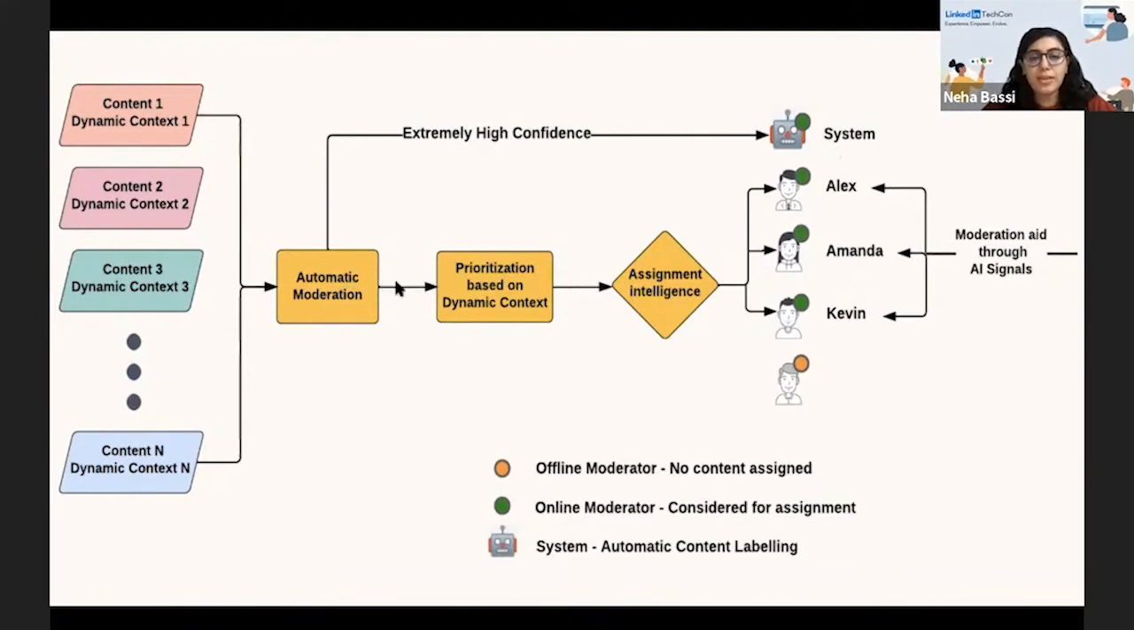In case the confidence level is not so high, it is passed on to the second hurdle, which is prioritization based on the dynamic context. Now, what do we mean by dynamic context here? Every piece of content has dynamic attributes attached to it. For example, it can be the virality of the content, which is the number of members who are looking at the post. It can be the reputation of the author, if the author has been known to post offensive content in the past. It can be the reputation of the reporter, if the reporter has been known to unnecessarily report content on the feed. All these are examples of dynamic attributes.